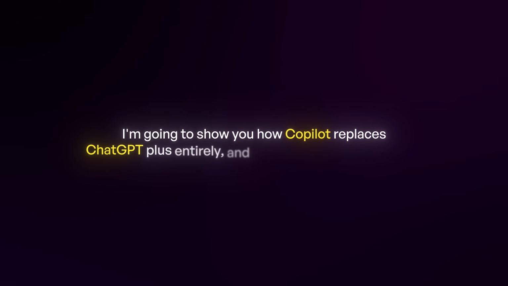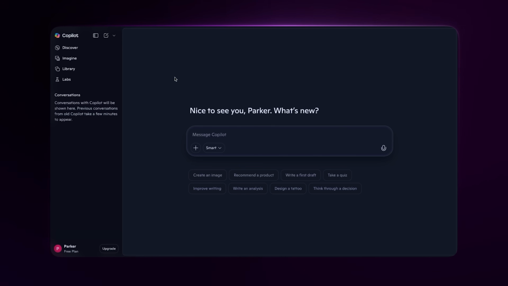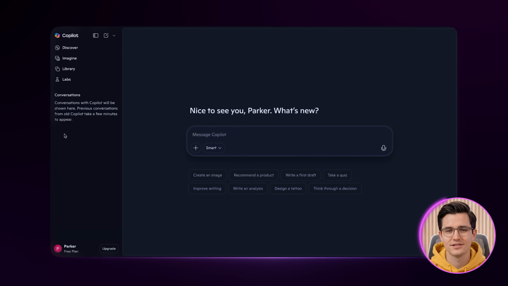I'm going to show you how Copilot replaces ChatGPT Plus entirely, and not just for basic questions, but I'm going to create a complete YouTube video from scratch, which means I need a script and visual descriptions that I can actually use. And I'm going to do it all without spending a single dollar. Once you're in Copilot, you'll notice your text box. Let's say I want to create content about the history of the internet.